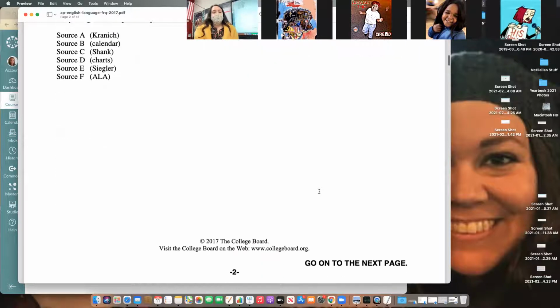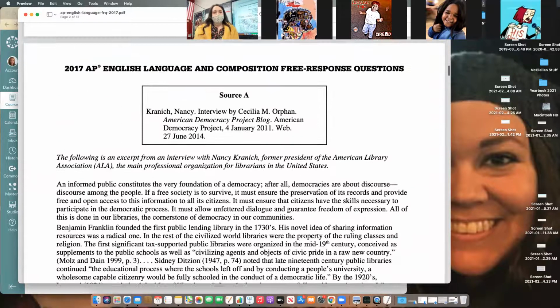So let's take a look at these, and this is pretty representative of the kind of sources that you'll get with each synthesis prompt, as far as how many articles, how many infographics. Sometimes there's a cartoon or something that can help you. But I'm not going to read all these extensively, just blow through each one and see which side it might support more.